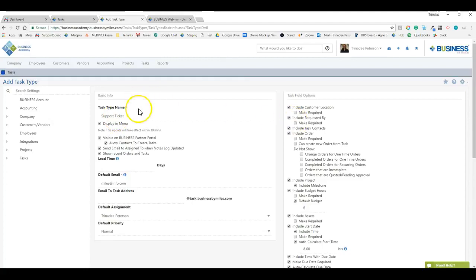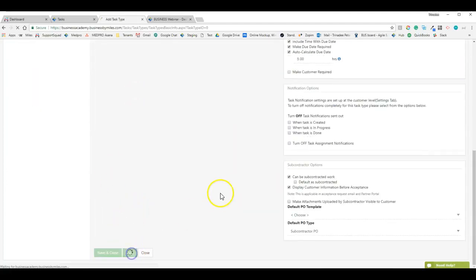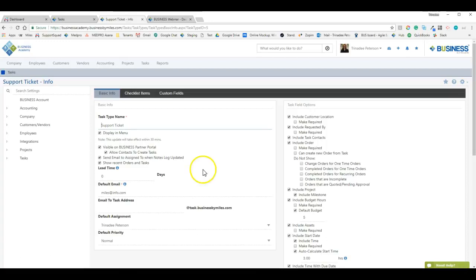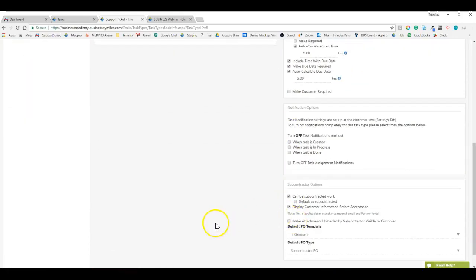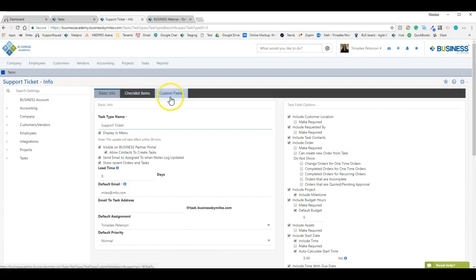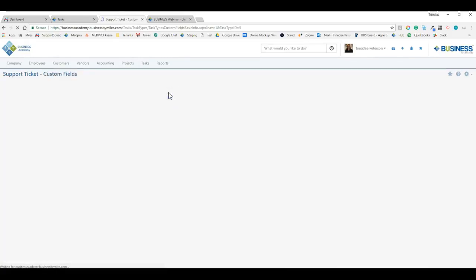Okay, so I have my task type set up. I'm going to go down here and just save. Hopefully I didn't miss anything, and I didn't. So after you save your task type, you can see you have a few other options up here now. The basic info is showing you everything that we had just gone through, but we can also talk about custom fields.